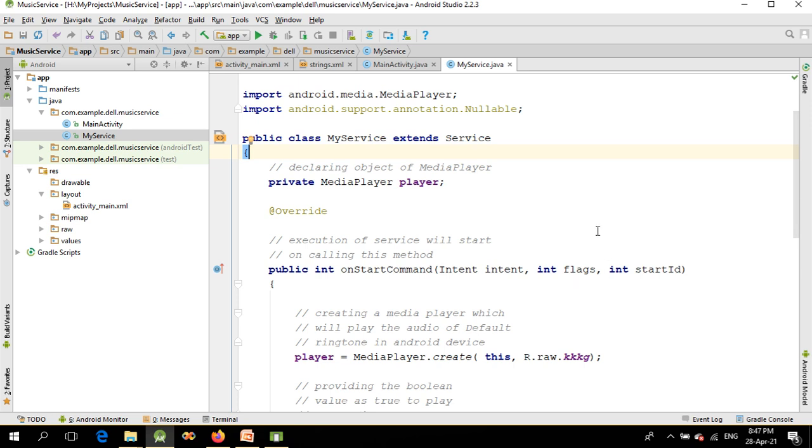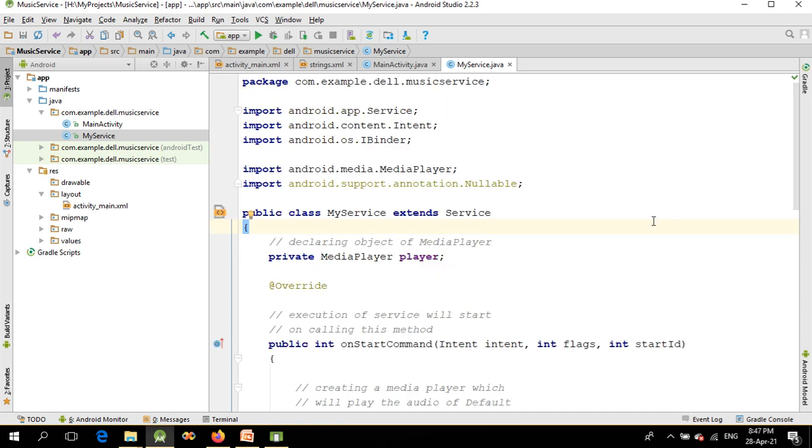Okay. Now we want to play an audio song in the background, right? And for that we need to define and create an object of the class called the media player, which is the inbuilt class in Android. So here we are declaring the object of the media player whose name is player.